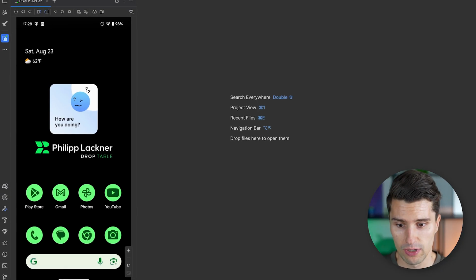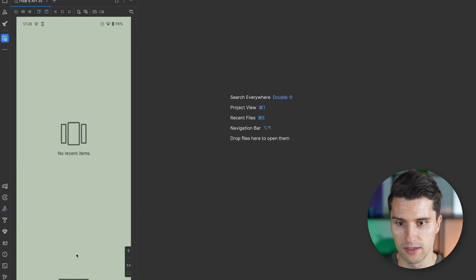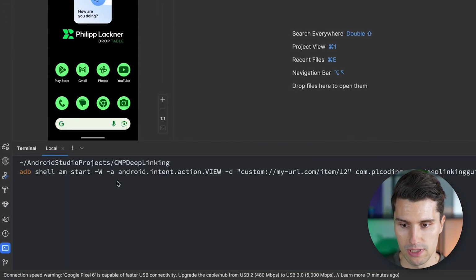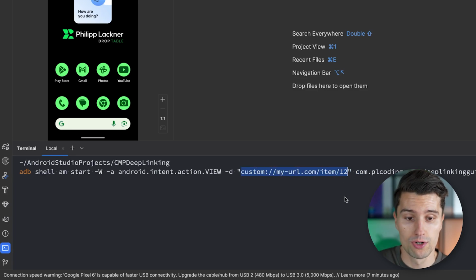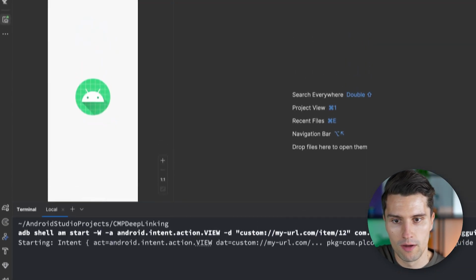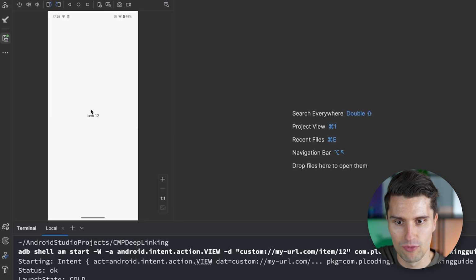And this will look like this. So even though we have no items here, the app is completely closed. If we go to our terminal and we use this adb command here, and I will explain all this in the video itself, just for demonstration here what we'll build, this would be our custom URL that we developed the deep link for. This would, of course, be your URL when you build an app. And if we send this to our phone, then you can see the item with the ID 12 is opened by clicking on this URL here with the item ID 12. And we will build this for both the Android and the iOS side here in a Compose Multiplatform project.